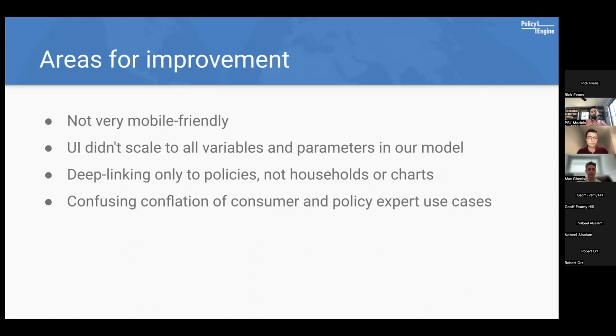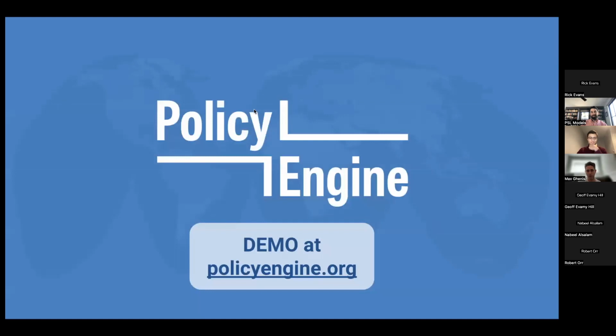So those were some of the top motivations. We made a variety of other improvements along the way, but we launched this new app about a week and a half ago, and I will turn it over to Nikhil to show how that looks.